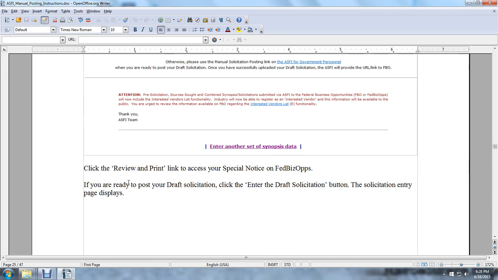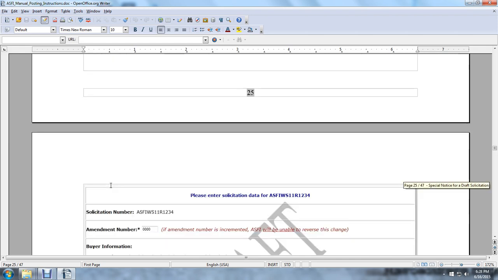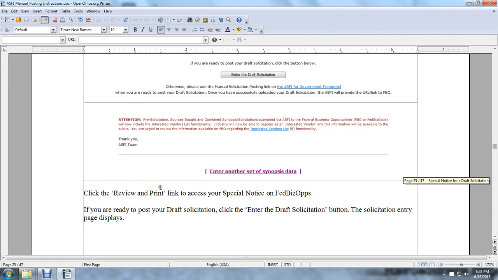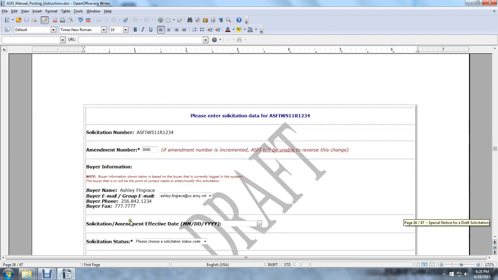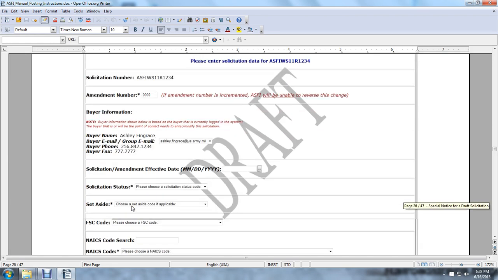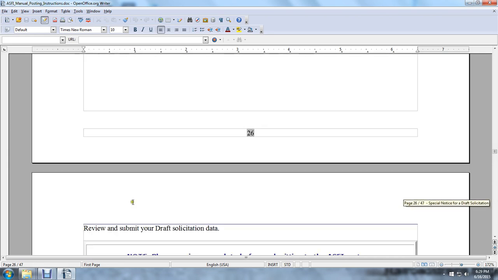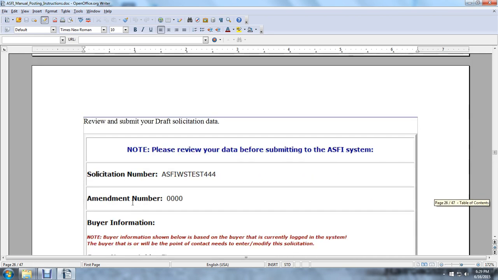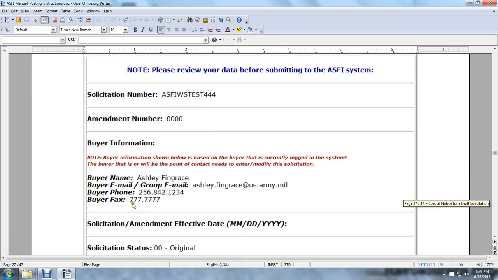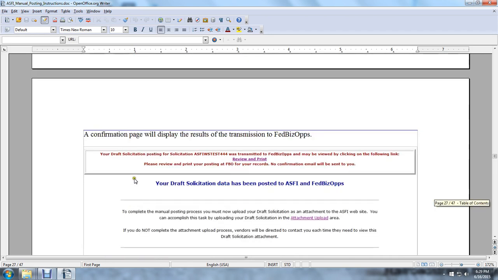If you are ready to post your draft solicitation, click the Enter Draft Solicitation button and the solicitation entry page will display. Notice the review and print. You get the solicitation amendment number, the buyer and buyer number, the buyer's name, email, phone, and fax, solicitation amendment effective date, solicitation status, set aside, federal standard code, national identification code, description noun, and close date, as follows. Review and submit your draft solicitation data. A confirmation page will result from the transmission to the Federal Business Opportunities.